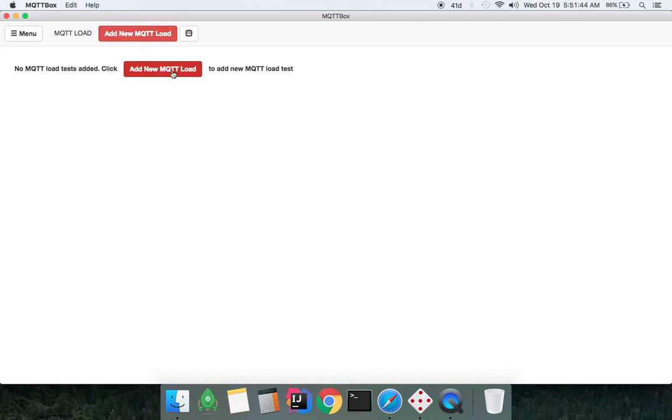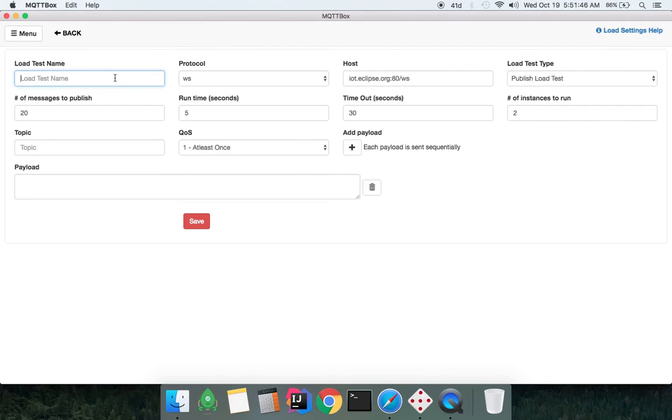Here we can create a new load test case, say load test 1. By default, all the values are filled. I'm using the public broker, and I want to publish 20 messages. Let's keep it low because it's a public broker and you don't want to make it slow. Let's load test on the same topic we used before when creating MQTT clients, and send some data.